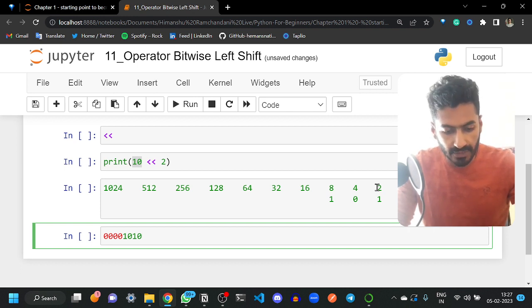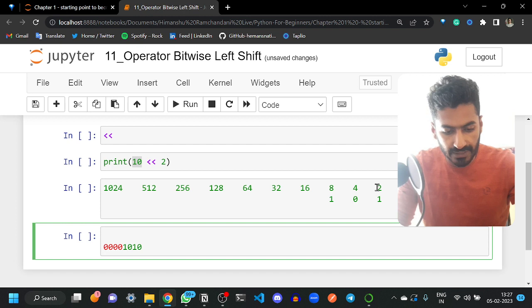How to do it? You have to shift each and every bit to the left. So this 0 will be shifted here, this 1 will be shifted here, this 0 will be shifted here. Everything will shift to the left side. Whatever drops from here will come back here. Correct? So this is how it works.